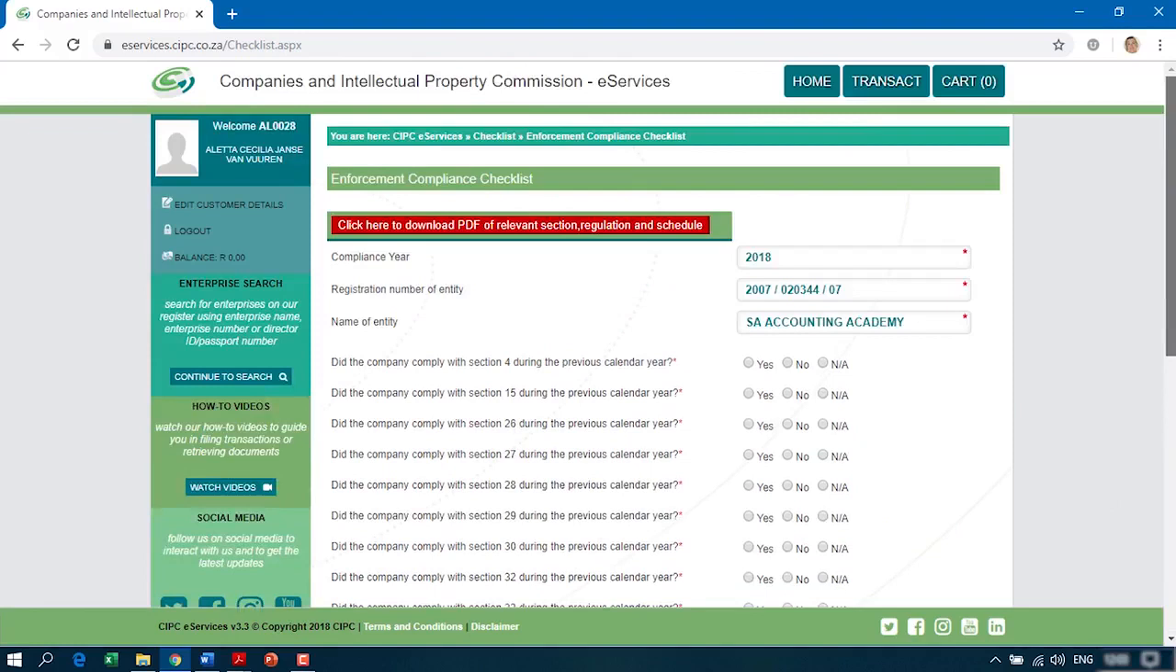So here's what I just wanted to show you. If you click on this little red button here, it says, click here to download PDF of all relevant sections, regulations, and schedules. This tells you what does Section 4 say? What does Section 15 say? Because my first question was, well, do I now have to go and summarize the Companies Act? Why can't they just tell me here? And I thought, well, I don't want them to tell me here with a tooltip because it'll probably disappear before I finish reading it. So for your convenience, that has already been downloaded for you.